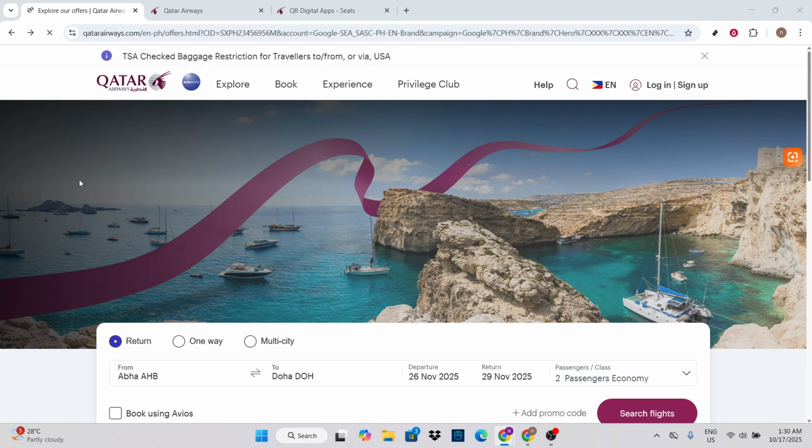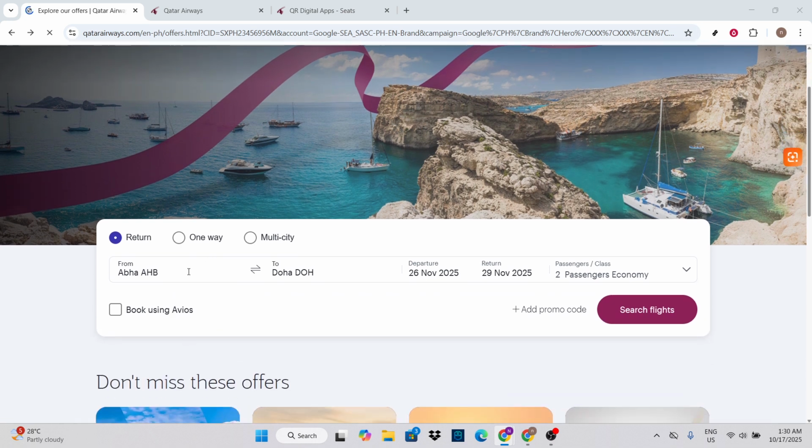Next, enter your destination. It's essential to enter the correct details here to avoid any mistakes in your flight search. As you fill in the destination field, make sure to double check for any potential autofill errors that might occur if you've searched for flights before.